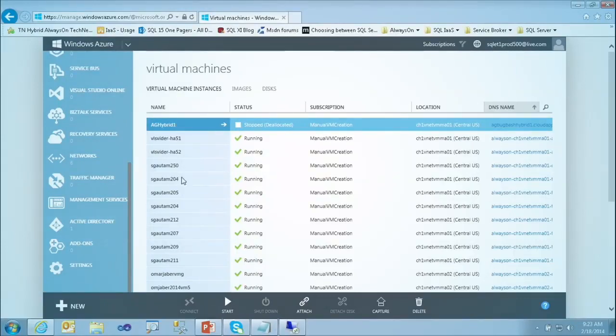So right now, what you can see on the screen is the set of virtual machines that I have. You can see the name and the status. You can see most of them are running. I stopped one because I wasn't using it. I didn't want to pay for that, so I stopped it. Okay. You can see the subscription.